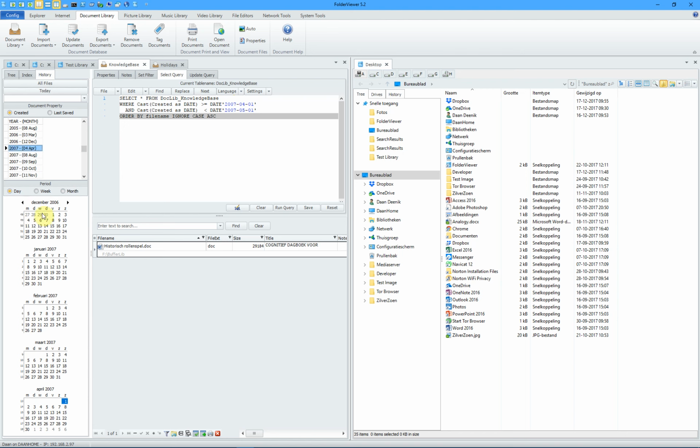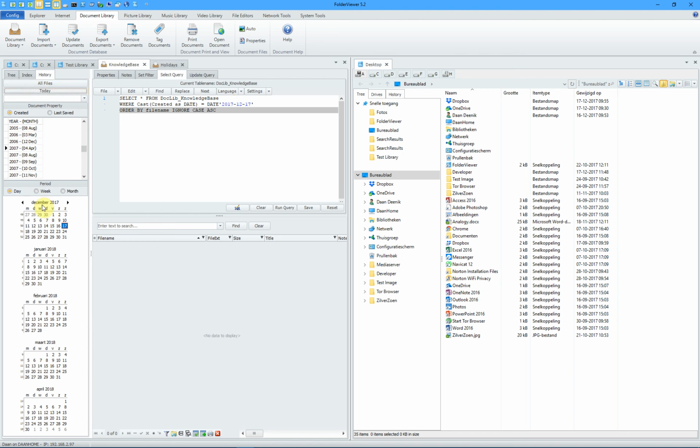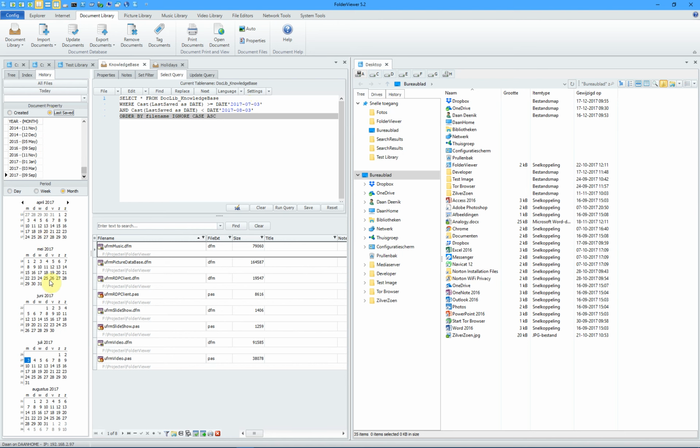Of course, you can select a date, for instance today, and we go to the first, and here you see the query will be executed on the 1st of December in 2017, and when you click it, you see that no files were created. Maybe they were last saved. Yes, you can see here that they were saved.